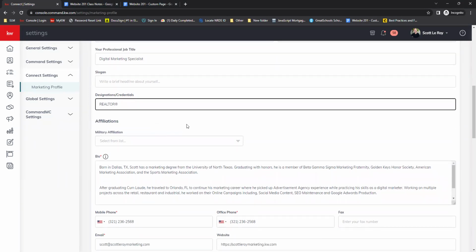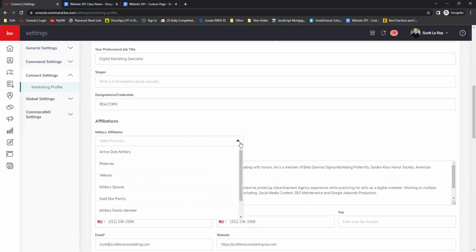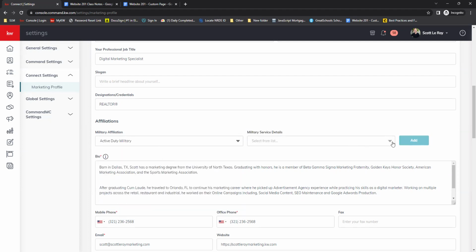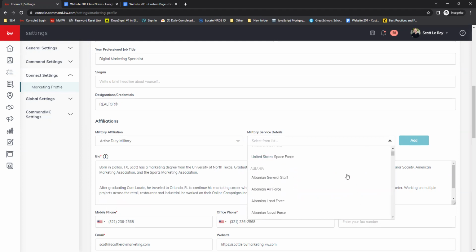Next up, we have our military affiliations. So if you are affiliated with the military, you have the option for active duty, reserves, veteran, military spouse, Gold Star family, military family member, National Guard, and supporter. Once you select your affiliation here, it will let you select your branch over here.